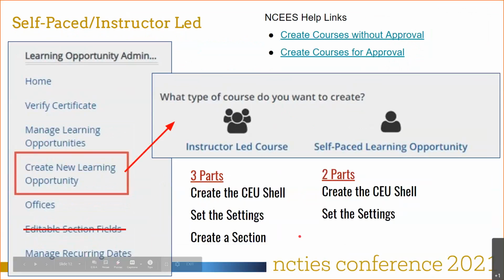So what's the difference? Instructor-led course has 3 parts. You're going to create the main course or the main learning opportunity, and I call this your CEU shell, because you're going to set the credit type and the amount of credits earned in that portion. Notice that the self-paced learning opportunity also has the create the CEU shell part.